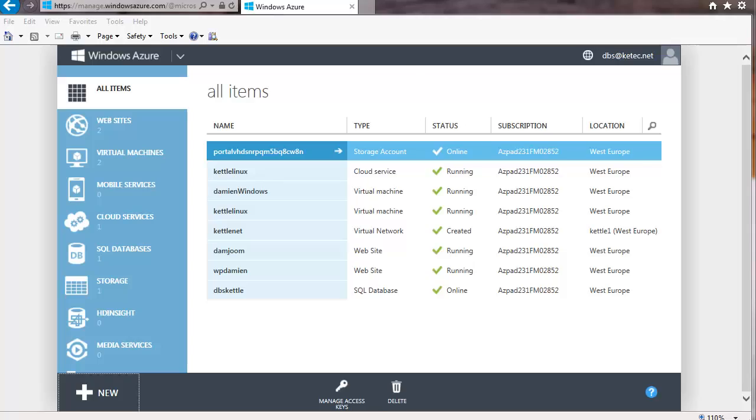Hello, in this video tutorial we're going to look at setting up a Hadoop cluster or HDInsight cluster on Windows Azure. HDInsight is a service which is based on Apache Hadoop, and it gives us a nice graphical user interface for running a MapReduce scenario.